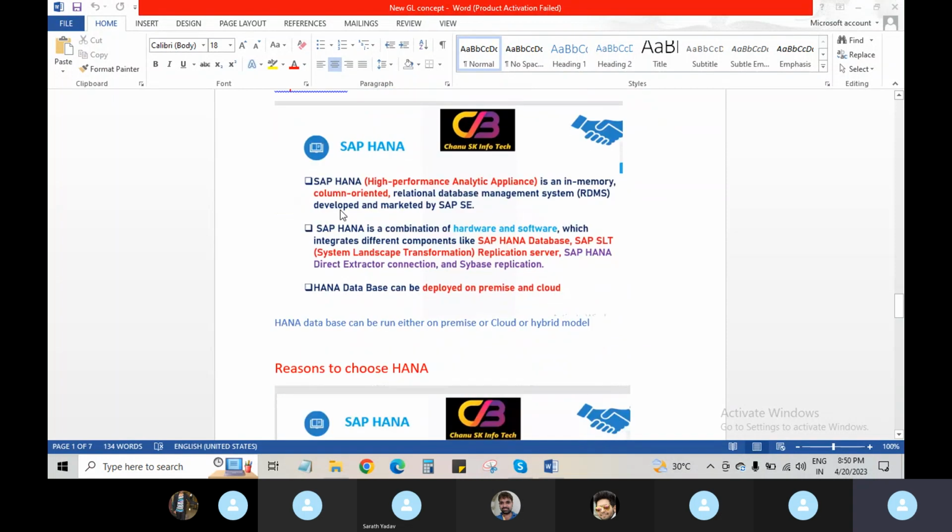So, an explanation of that. SAP HANA stands for high performance analytic appliance. It is an in-memory, column-oriented relational database management system, RDBMS, developed and marketed by SAP SE. SAP HANA is a combination of hardware and software which integrates different components like the SAP HANA database, SAP SLT (system landscape transformation) replication server, SAP HANA direct extractor connection, and Sybase replication. The HANA database can be deployed on premise and in the cloud.